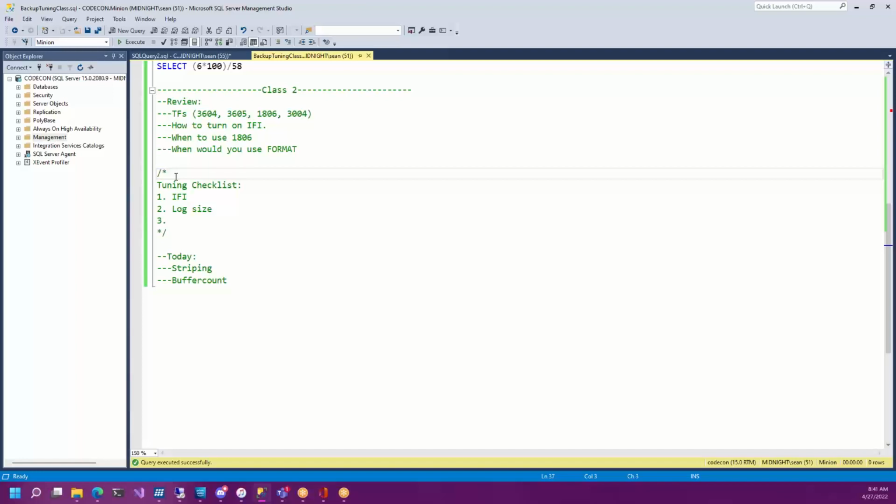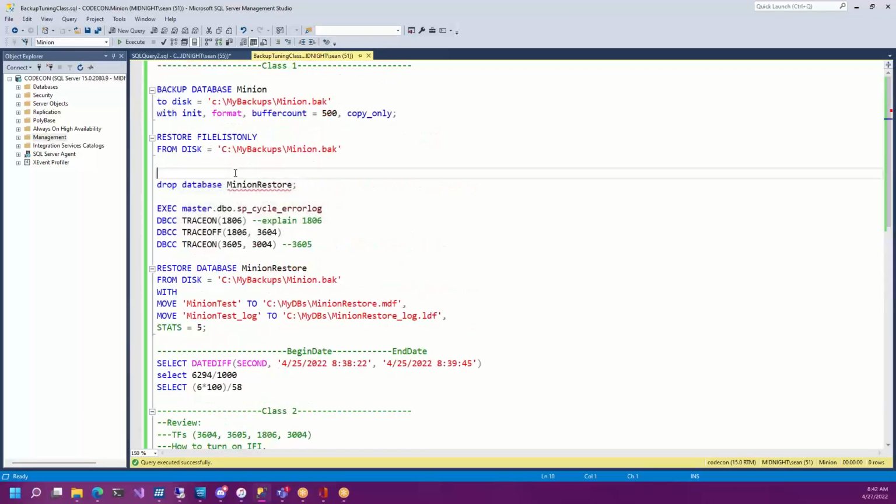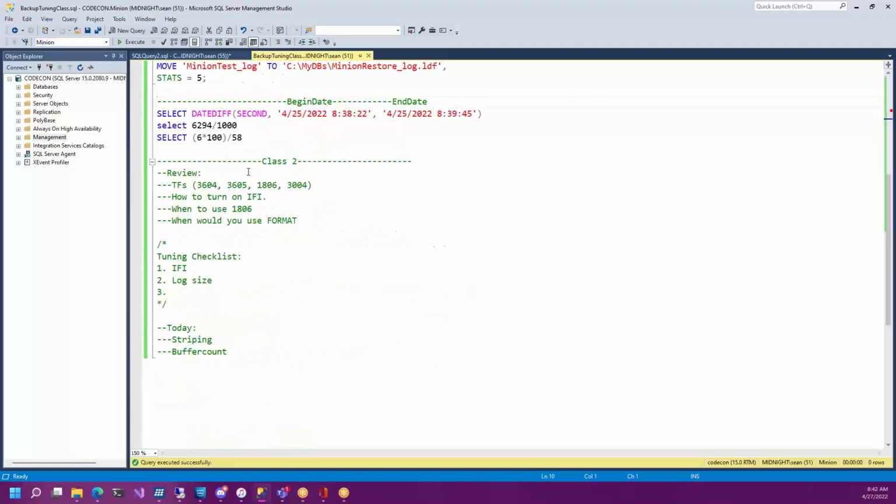You guys notice I can't drill this stuff enough, right? Because we'll come back in 2 months and you would have forgotten some of these details. Okay. So today we're going to talk about striping and buffer count. So I realize you guys know about striping. And I realize you know about buffer count, because we've talked about it in brief, but we haven't really talked about it in depth, right? So let's go back up here and let's speed up our backup. I'm going to do a copy only. In fact, I'm going to copy this and bring it down here.